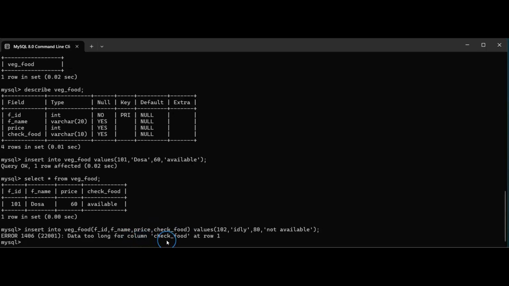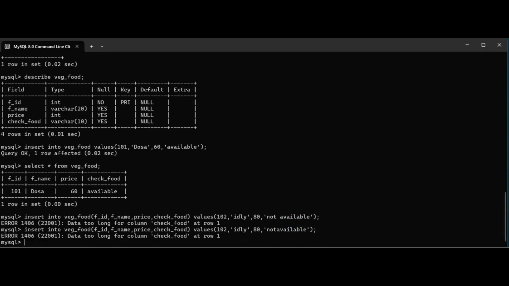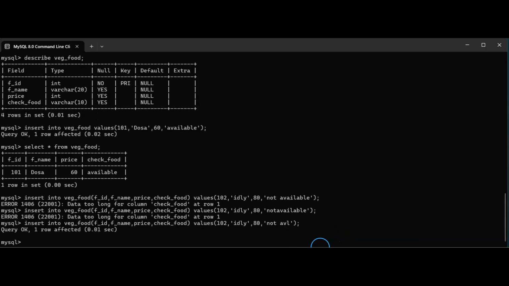Data too long for column check_food. Okay, data too long in the sense I have given varchar of 10, only up to 10 characters, and I have given more than 10 characters, so it is not accepting it. Let us give it in short form: not AVL, for not available. Now it is fine. Query OK, one row affected.